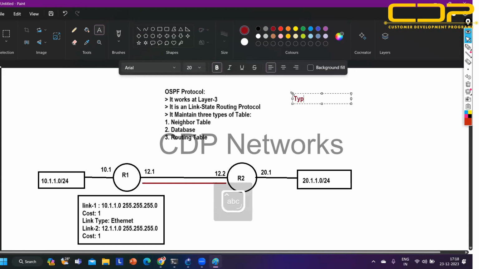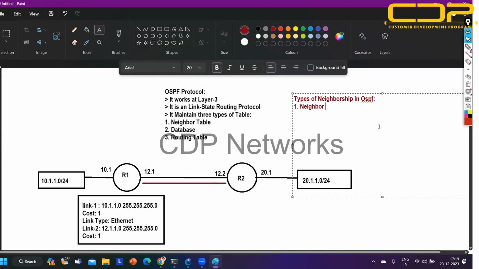Types of neighborship in OSPF. Okay, first one is neighbor without adjacency, and the second one is neighbor with adjacency.